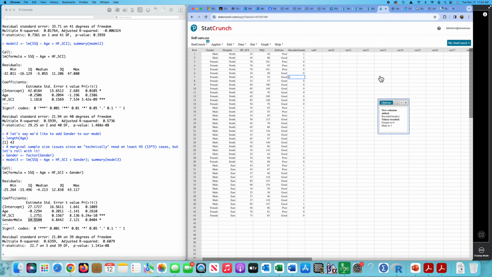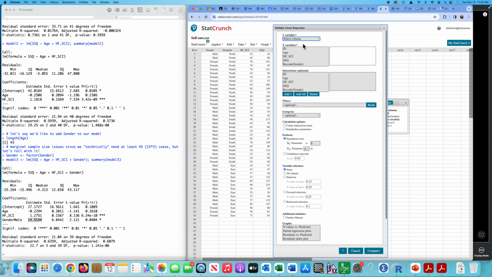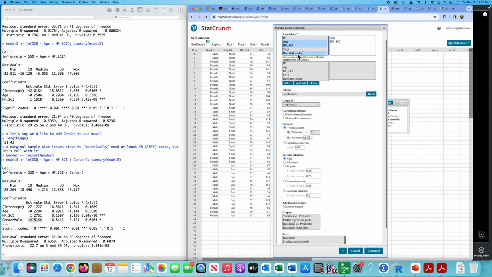You can see that StatCrunch is going to create a new column here of genders. As male, it's going to code everything 1. Female, it codes everything as 0. So this is my dummy variable for gender. Now when I go to regression and multiple linear regression, I can predict SSQ from age, HF, and recode gender. I want all the things we had before, like Durbin-Watson, and all the things.